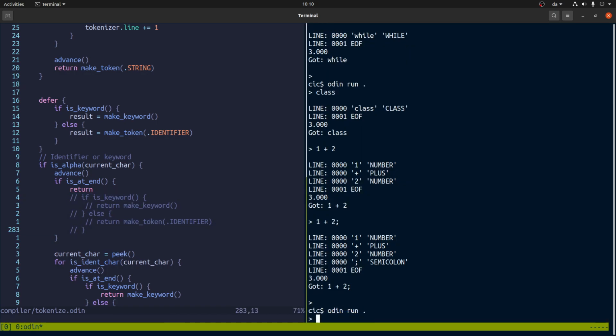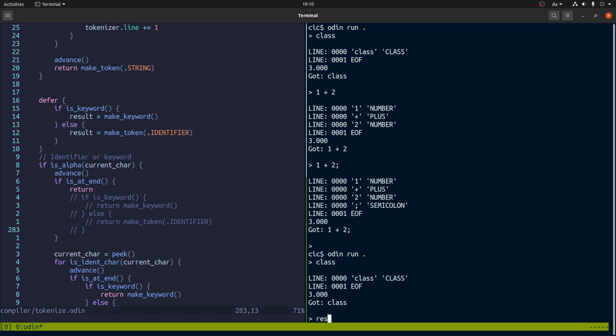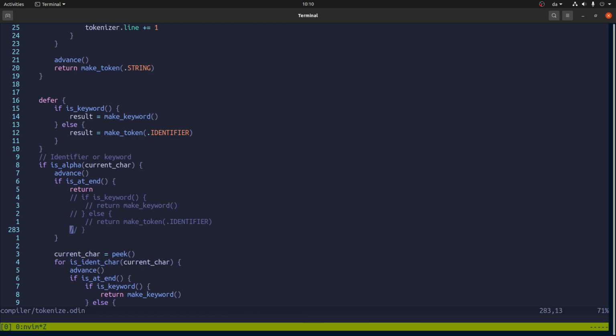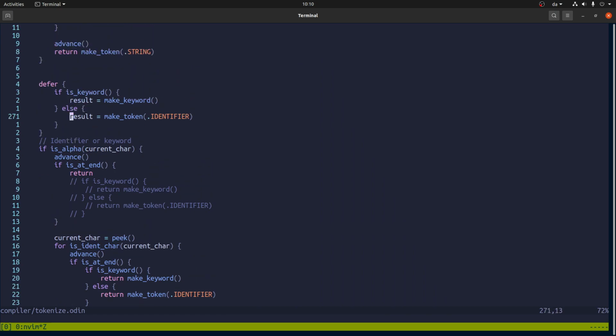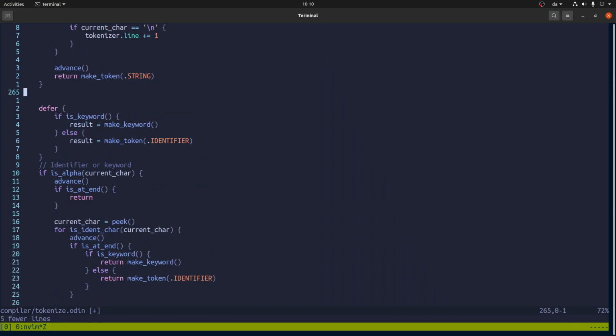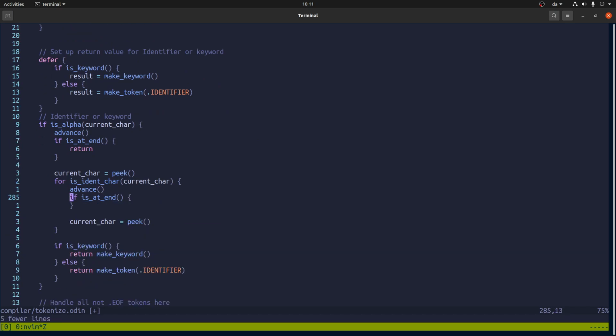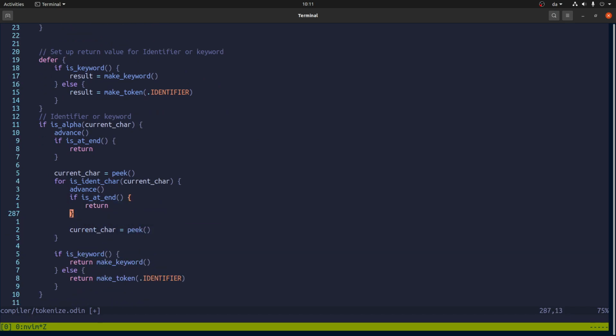Maybe I'm doing something wrong. So it did compile. Let's try a few things. This should be an identifier, yeah, so on. So that's kind of cool, a little bit weird, but let's just try this style for now, because it's specific to Odin, so it's a little bit fun. So set up a return value for identifier keyword, and then we actually just return everywhere we're done.